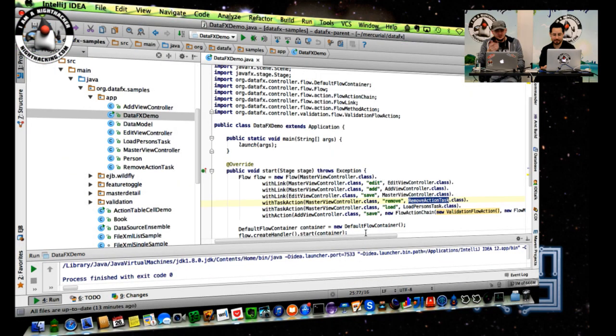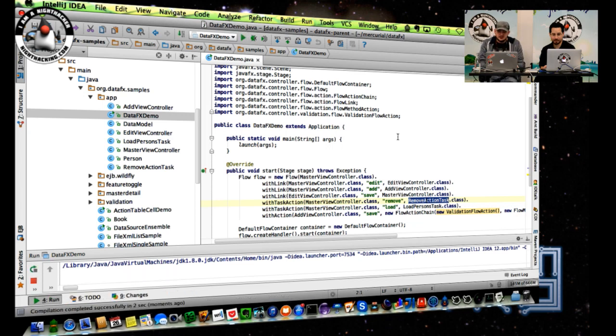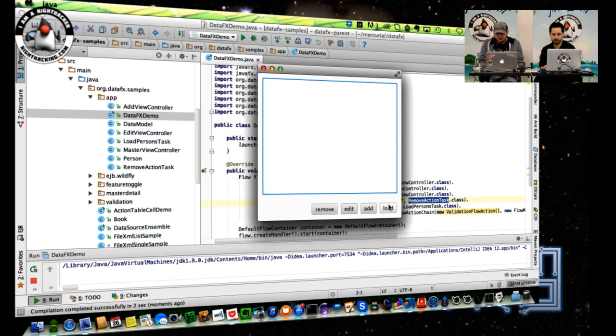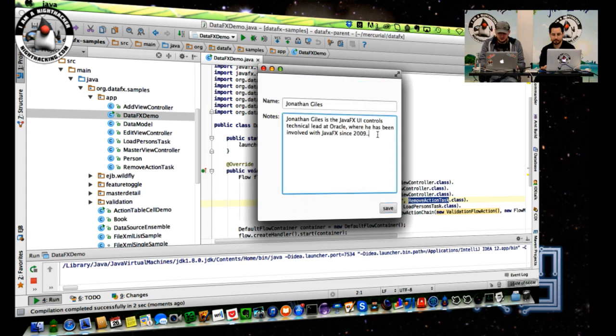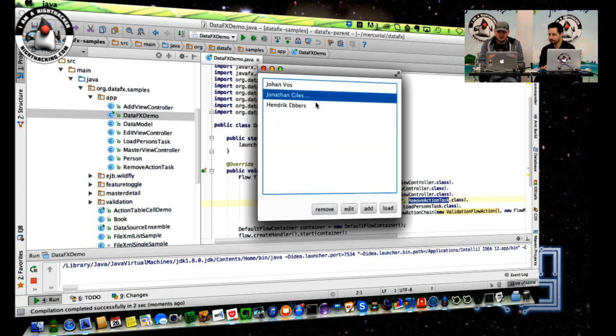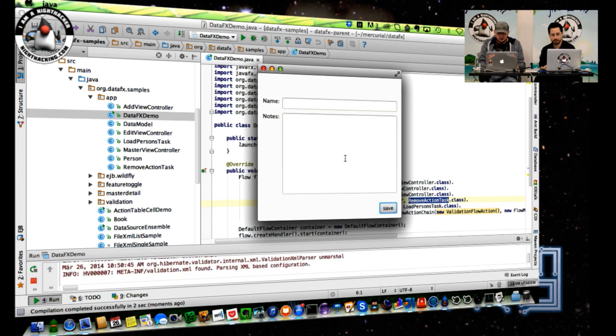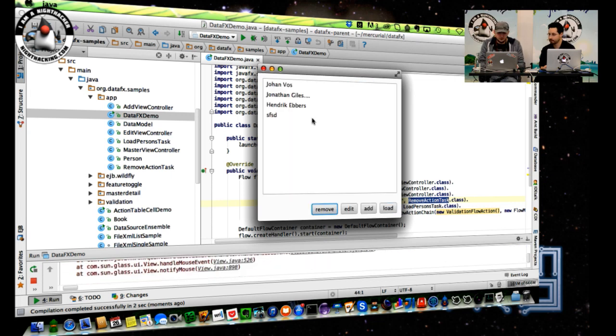The demo I want to show you, I will start it before we have a look at the code. So it's this master detail view demo. I can load some data here, three persons, for example. I can edit the persons, save them, so it's directly updated here. I can add a new person, for example, or remove a person. So let's remove Johan. Yes, we can always make fun of Johan. Okay, so that's the demo.